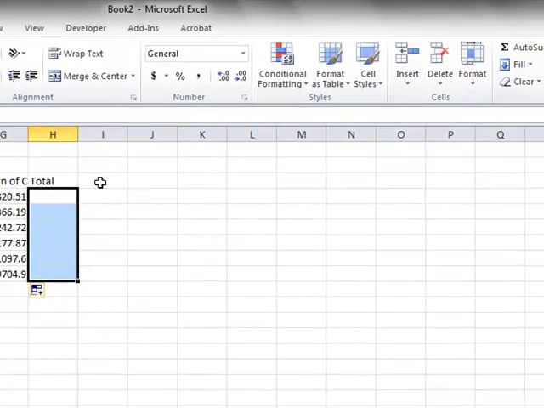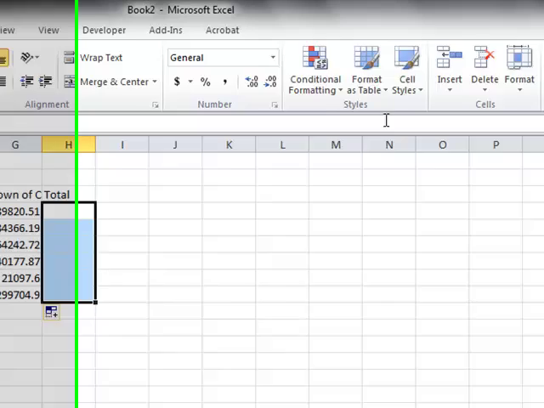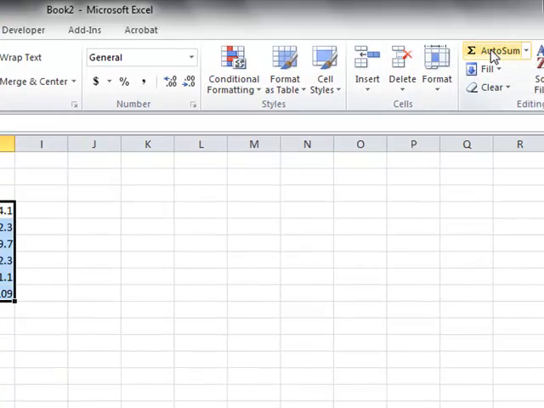So when we click on the AutoSum, first we're going to click in cell H4, hold your mouse down and drag all the way down to 9. So click in cell H4 and drag. Click and hold that left mouse button down and drag. You want a solid dark border all the way around those cells. Then we're going to click on that AutoSum again.